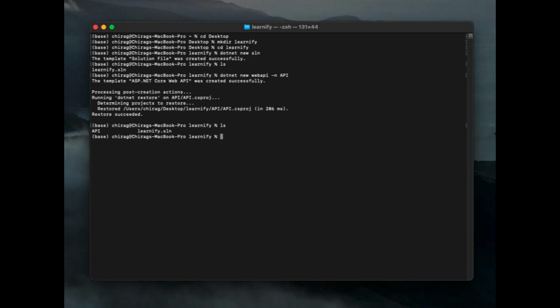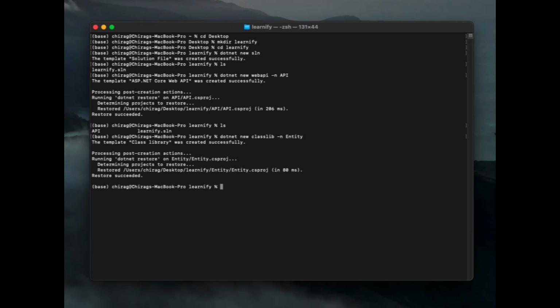One of them is entity, so let's create that. dotnet new classlib -n and then the name of the project, in our case entity. Now we need another project named infrastructure. So let's do the same thing, and instead of entity, let's type infrastructure.